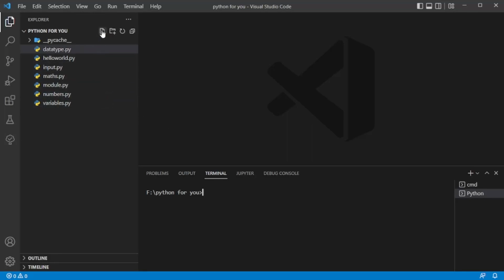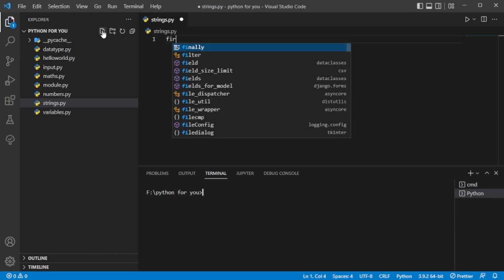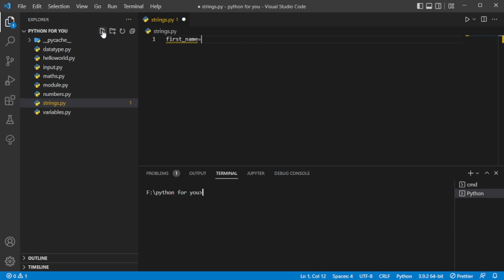Now we're going to create a string program, call it strings.py. Press enter. The first thing we're going to create is two different types of string: a string with a double quote and a string with a single quote. The first string, first_name equals Johnny. And this one has double quotes.